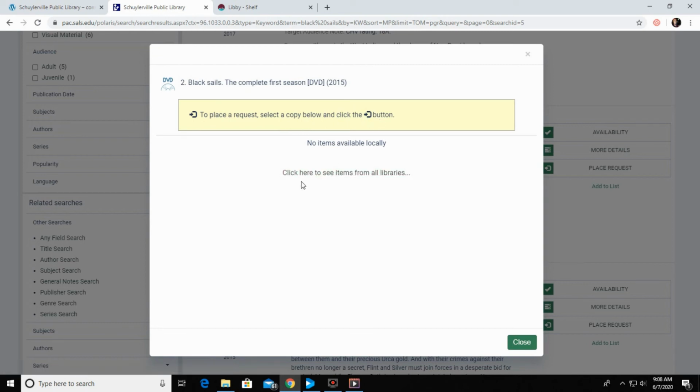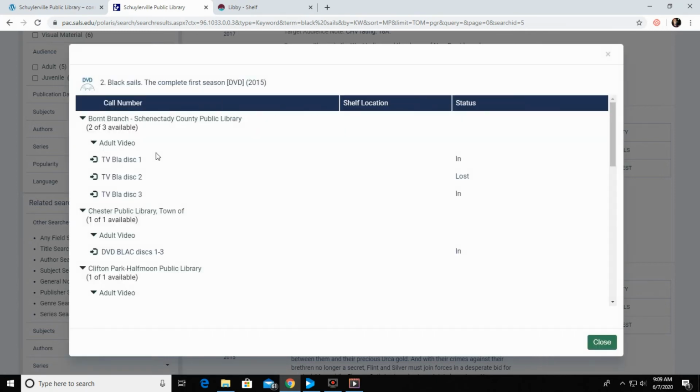So you're going to need to click here to see all items from all libraries. You can either do it this way. This library decided to give a different barcode to each one of the discs in that first season. So disc 1, disc 2, and disc 3 you can take out separately. Or this library decided to put all 3 discs with one barcode, so you take out all 3 discs at once. So I'm going to say that I want to do that.